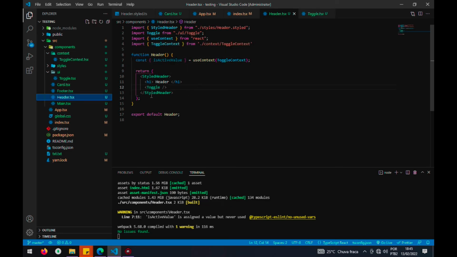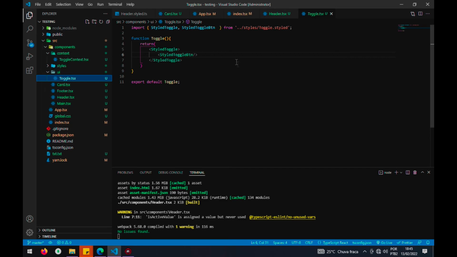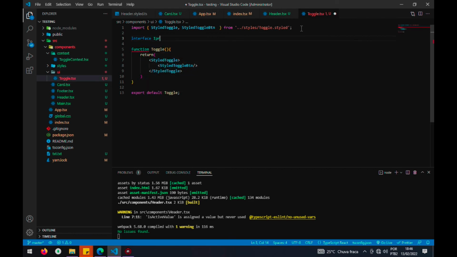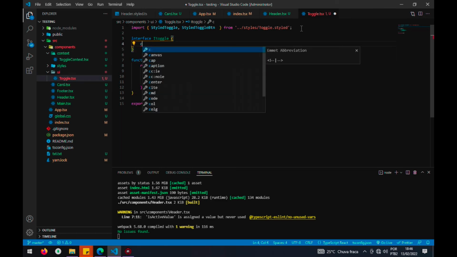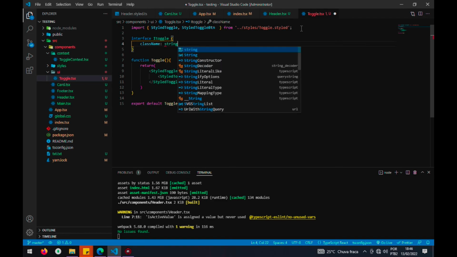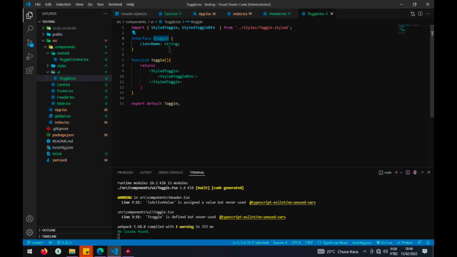And now, since we are using this toggle component, we need to create props, so we can change that. So you can use that to add that class name. So go to your toggle component in the UI folder, and let's create some props. Let's create an interface IToggle, and I want to create a className which is going to be a string. Alright, props.